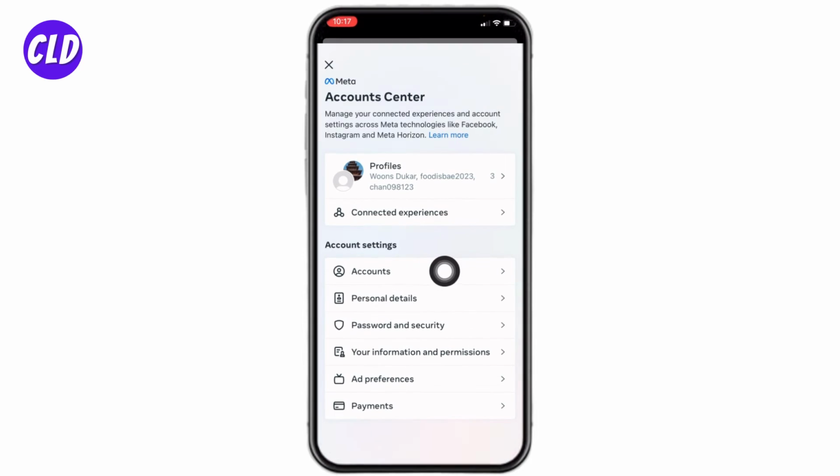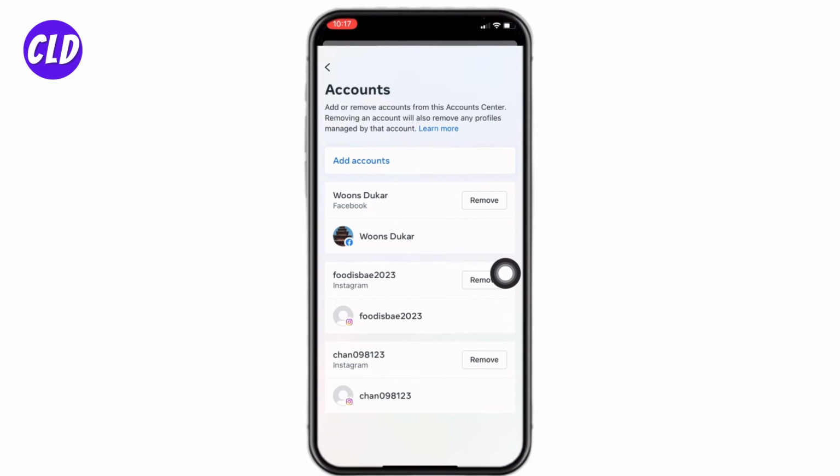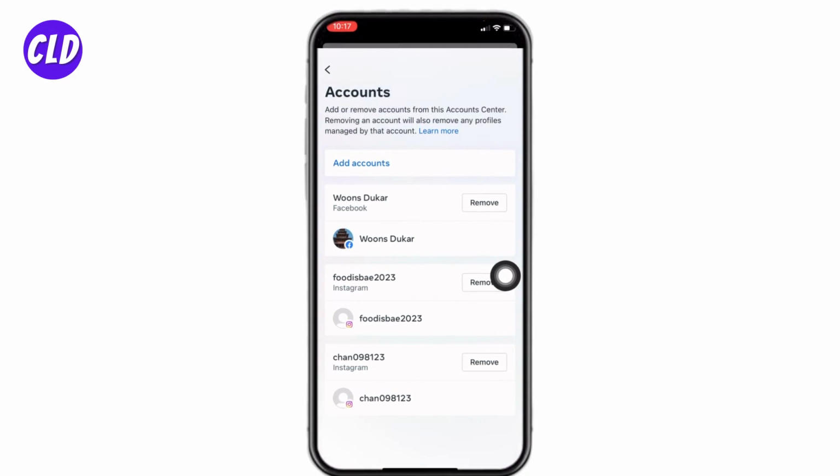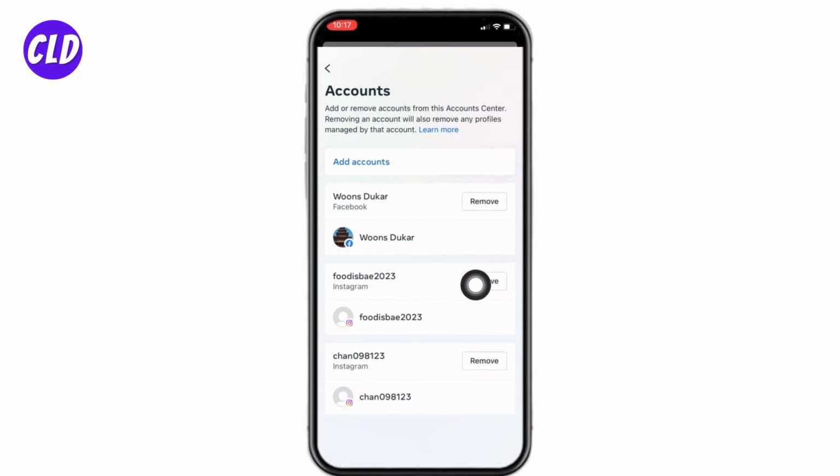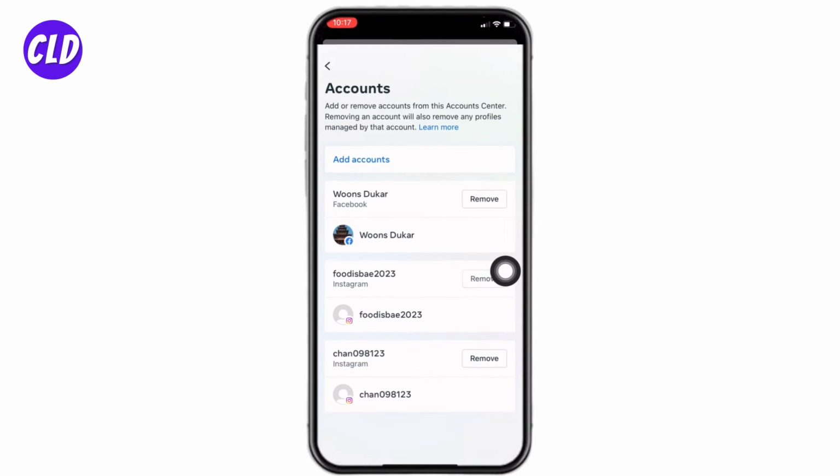Now tap on this option of accounts. From here you can easily remove the Instagram. For that you will need to tap on the option of remove. Here I'm gonna remove this one.